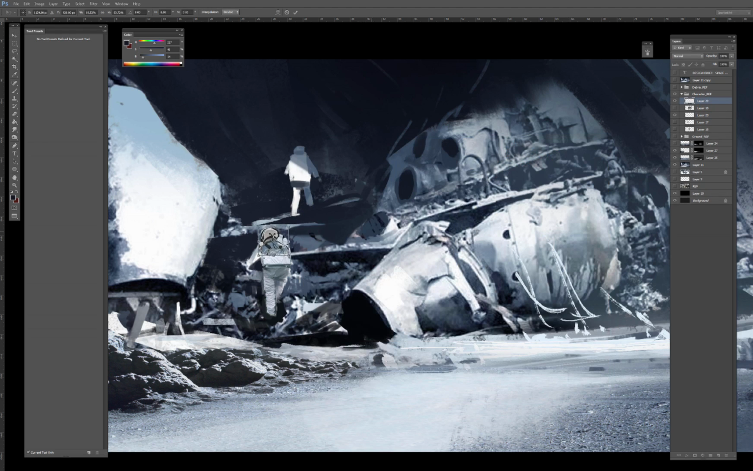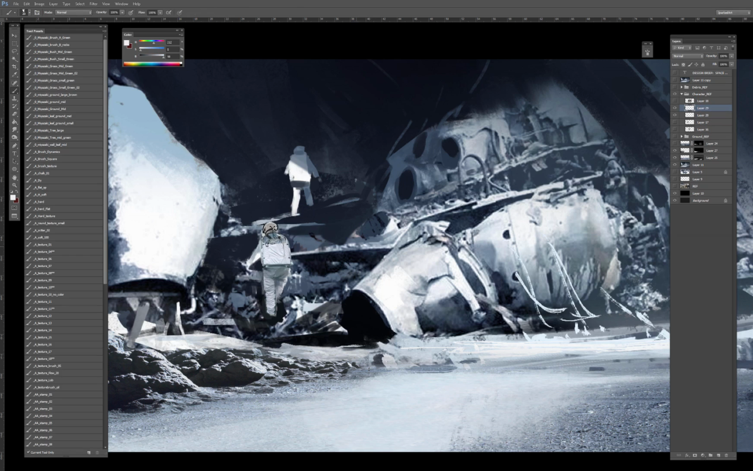So cool. Such a really cool helmet, man. It's like an old school astronaut helmet. I think I even might want to use this bit here.